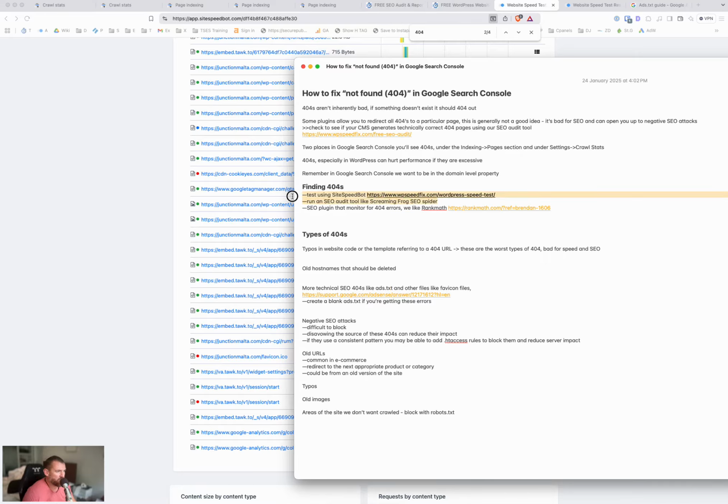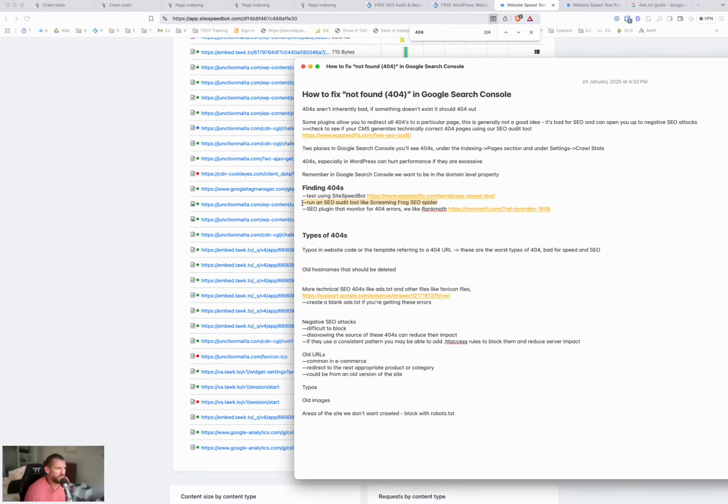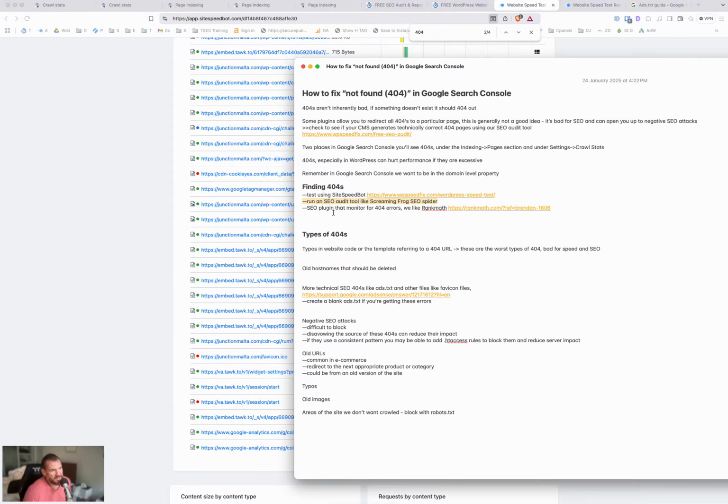Run a site-wide SEO audit tool. We like Screaming Frog SEO Spider, but there's other ones, Ahrefs, SEMrush. Those are also, they're all good. So basically any SEO tool that will crawl the site will find 404s. And then an SEO plugin. Most SEO plugins will monitor for 404 errors. We like Rank Math. There's a link there. The pro version is well worth it, but most SEO plugins will track 404 errors and allow you to kind of deal with them in a console, create redirects or whatever. So that would be worth running through this exercise and just to clean up your site.